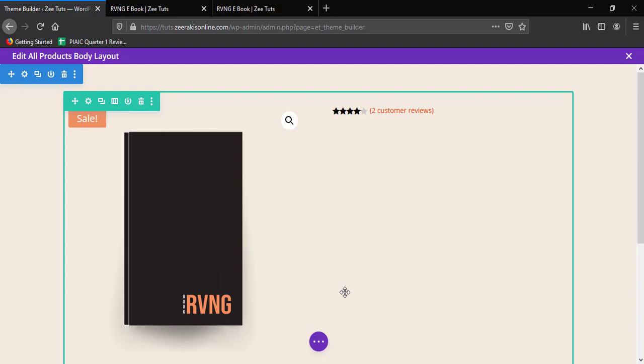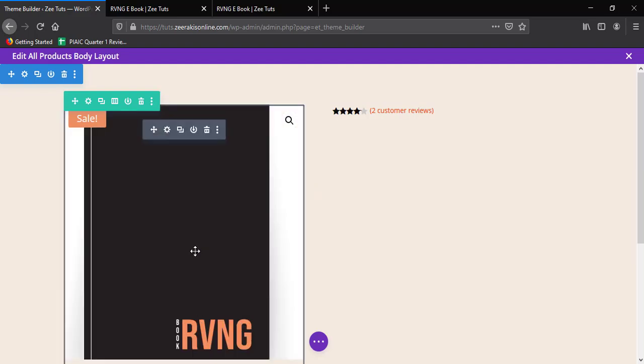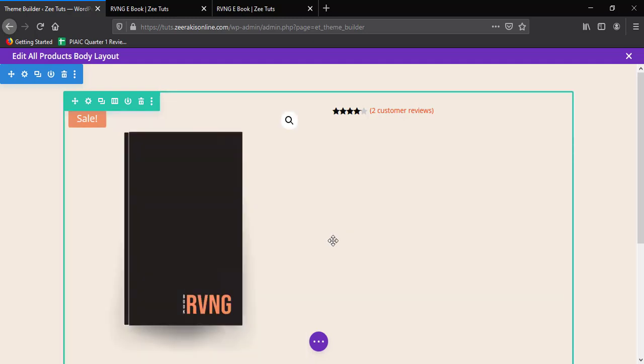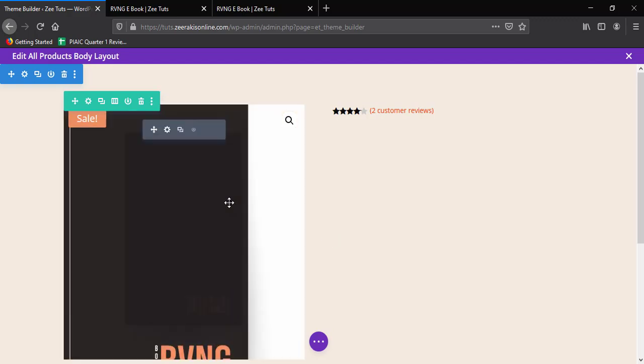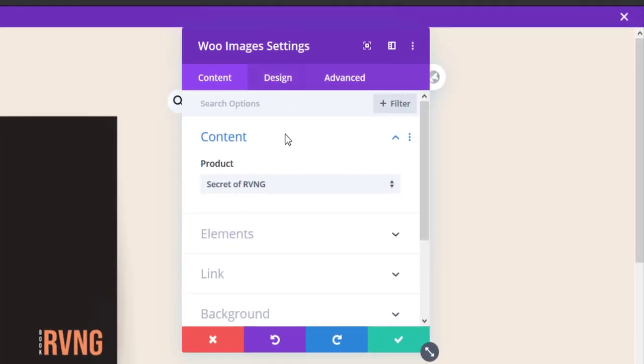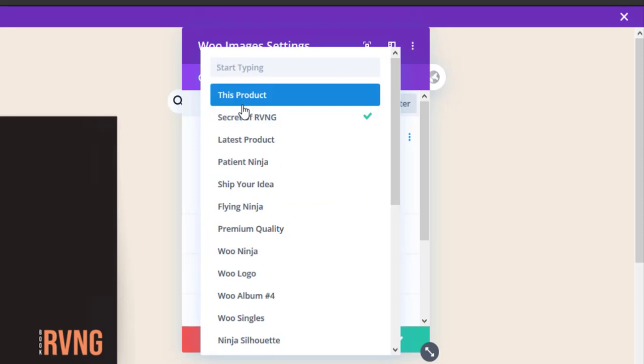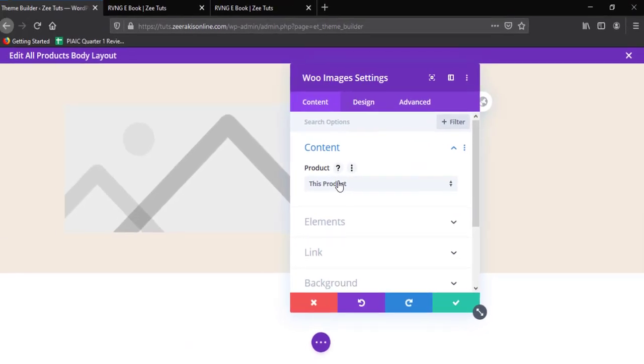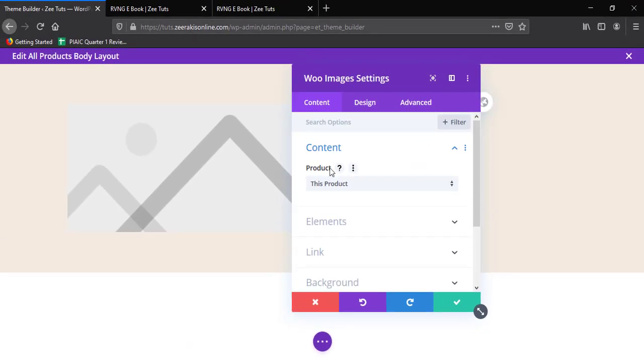But I made a very huge mistake. What that mistake will do is that it will only show this image on each and every product. It will not dynamically update the images according to the product, because in this module here, you can see that I have selected the secret of our BNG product, and we shouldn't be doing this. Instead, we need to select this product so that it fetches the images of any product dynamically. So make sure that we have this set on this product and hit save.